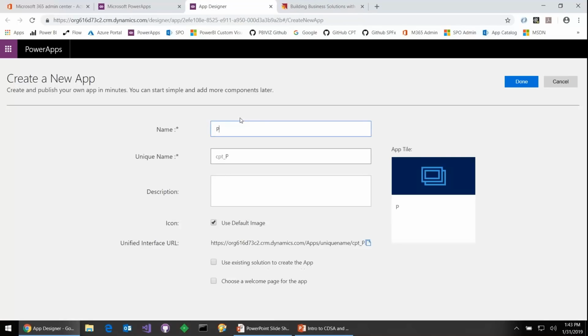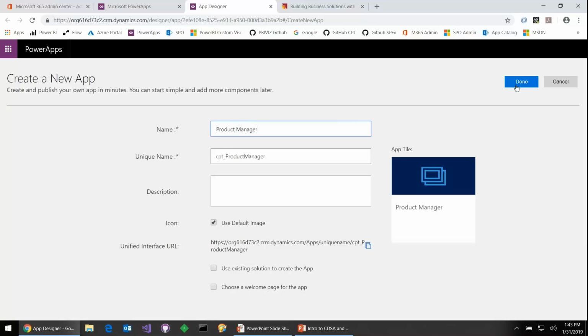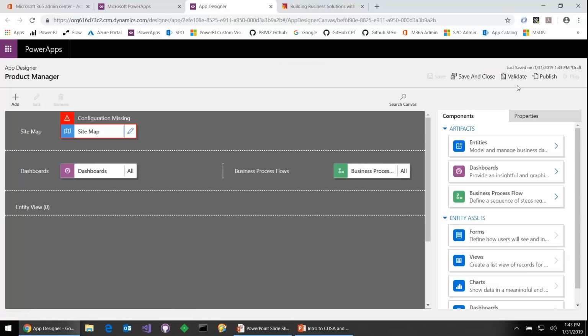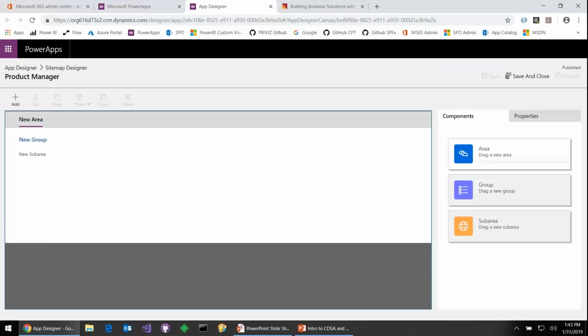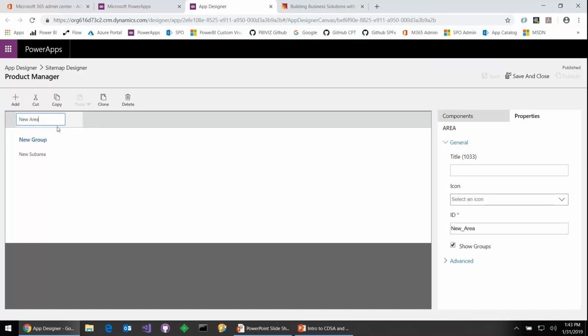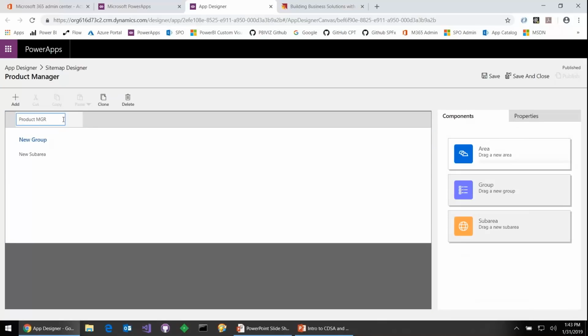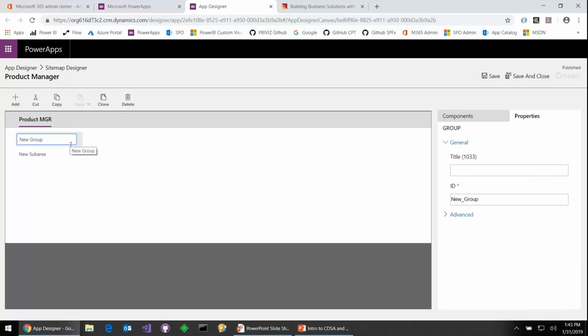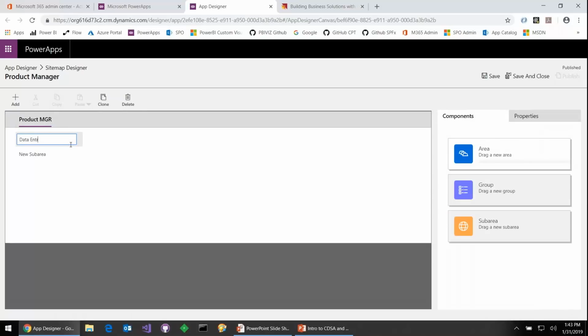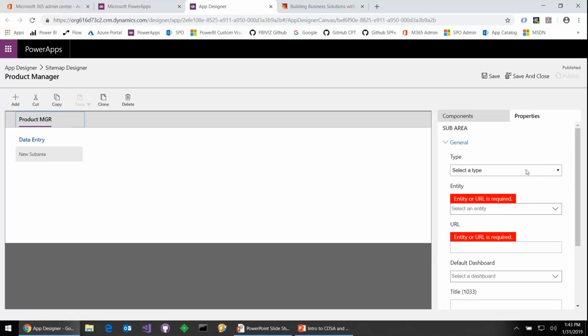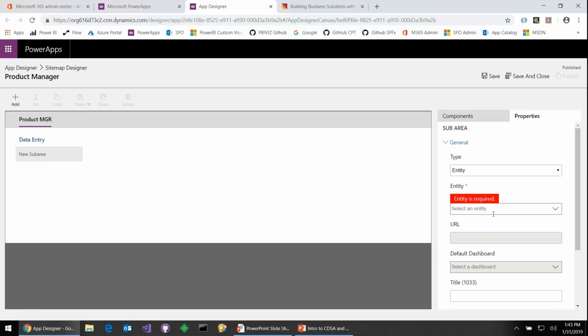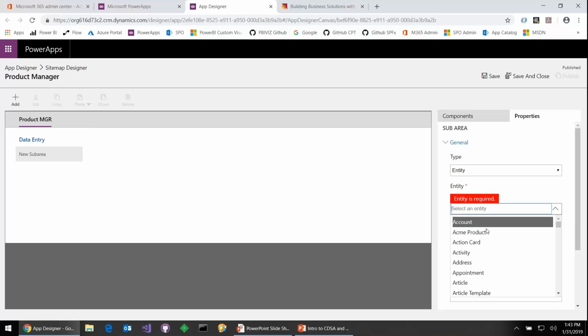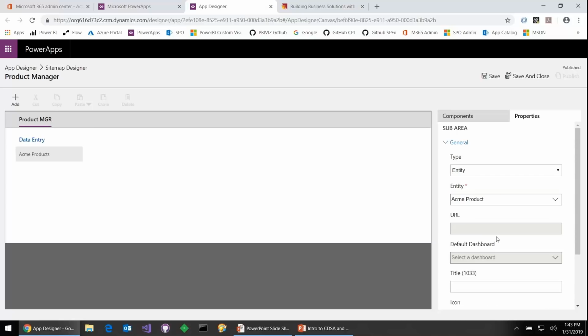And this is going to be something like the product manager. And as I build this new app, we'll keep it real simple here. And up here, we're going to say, this is going to be the product MGR. This is the data entry menu here. And then we'll go to the sub area. What do I want? I want an entity. There is the Acme product. Acme product is always a nice demo because it shows up right at the top of the list.